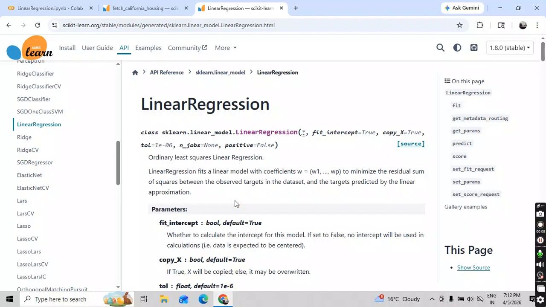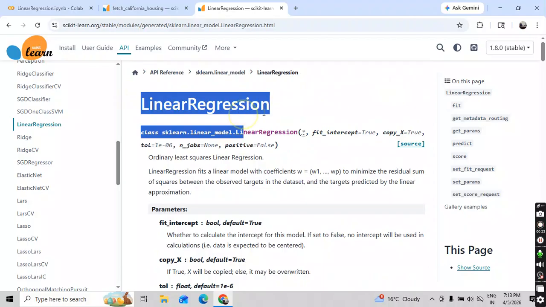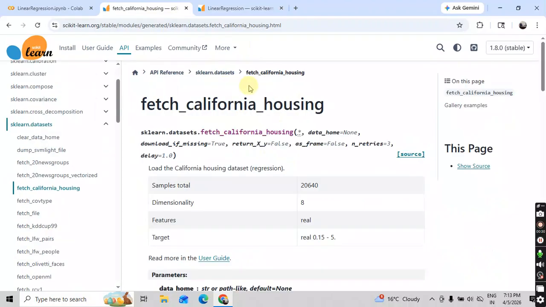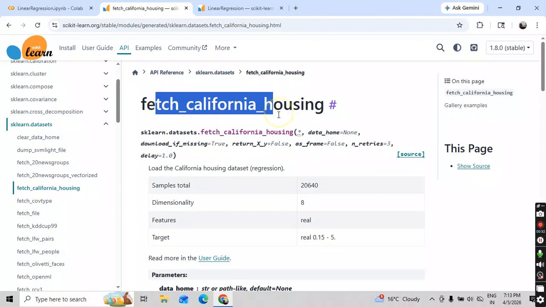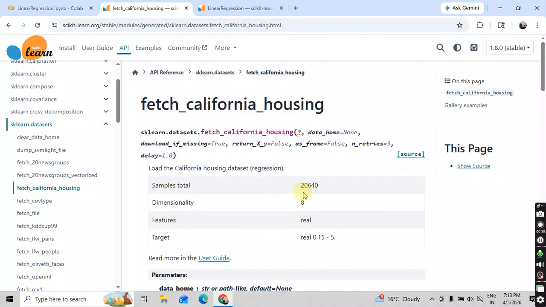What we are going to do today is implement linear regression through code. The library we are going to use is scikit-learn. As you can see, we'll be using linear regression, and the data set we will be using is fetch California housing. You can read the documentation.